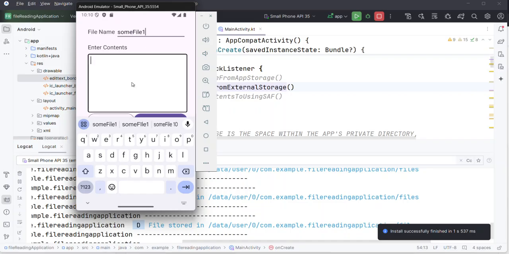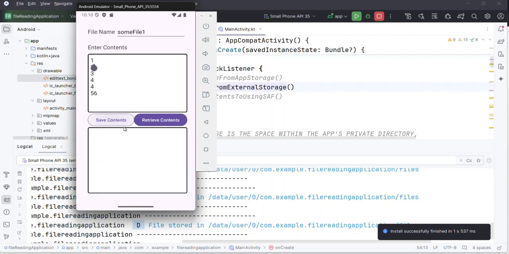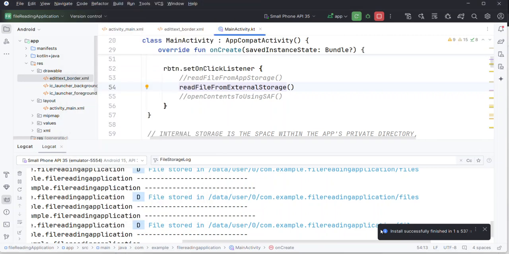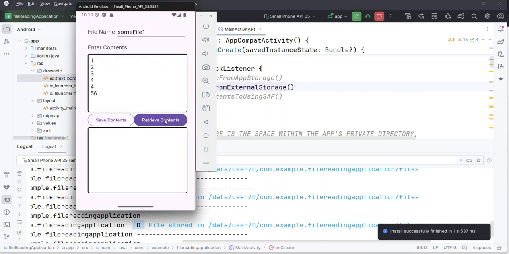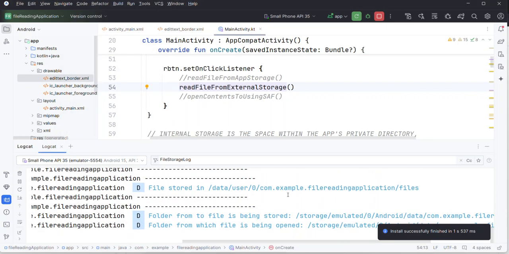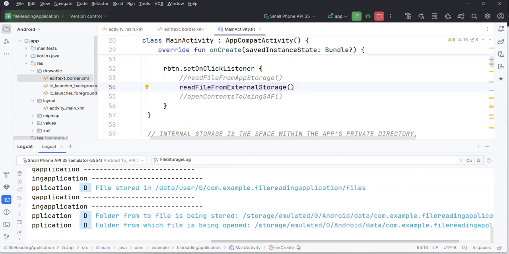So file 1, okay, save contents, and then say read contents. See here, both are being stored to the internal storage only.